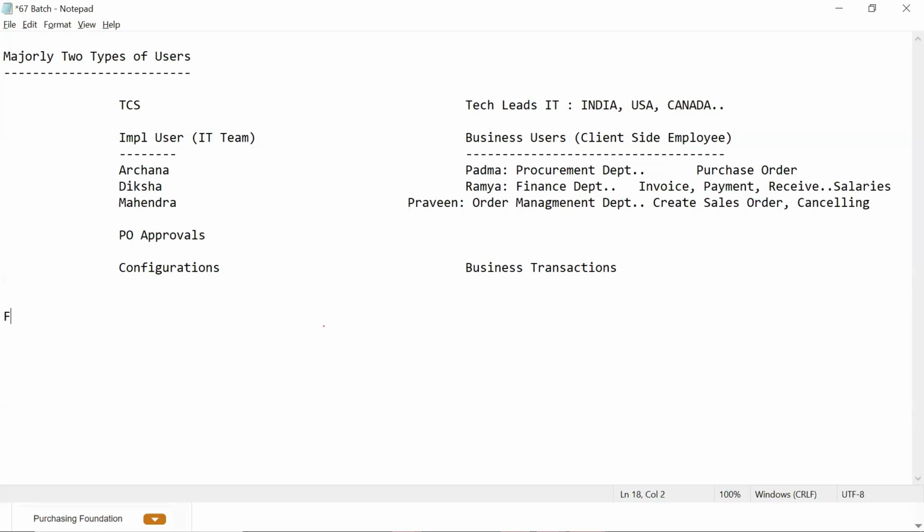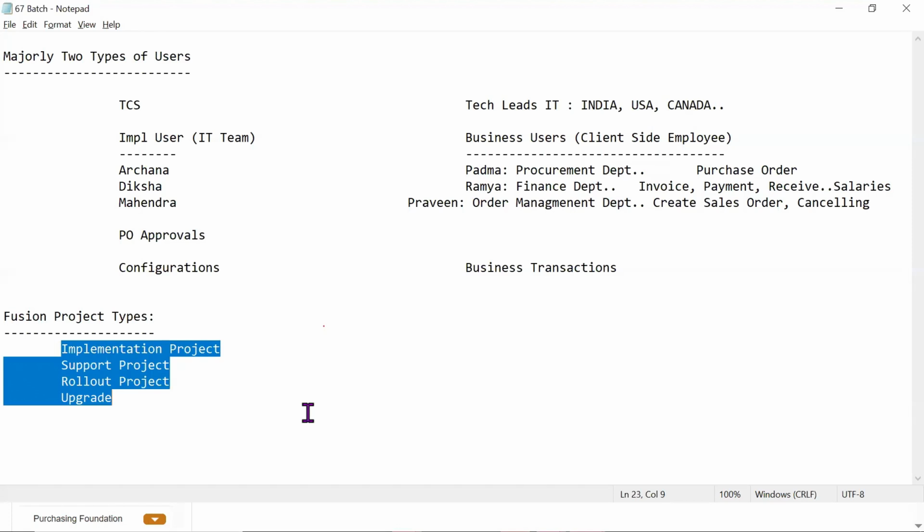And in Fusion, what are all the project types? Implementation project, support project, rollout project, and upgrade. So these are all the project types in Fusion.